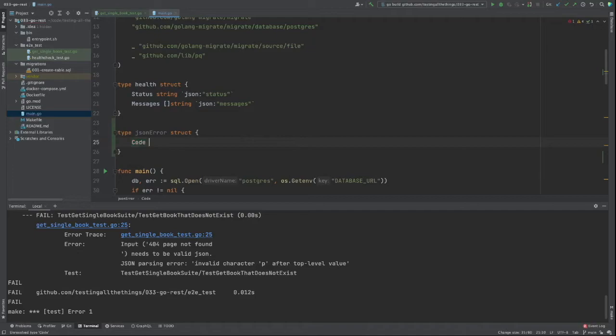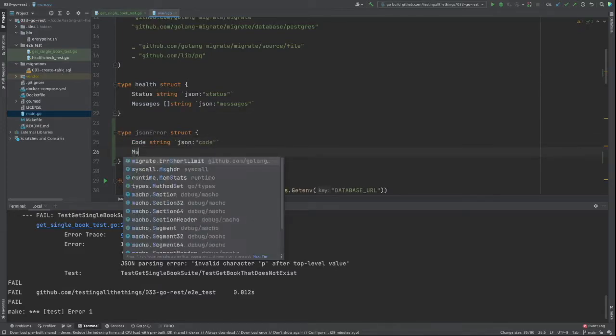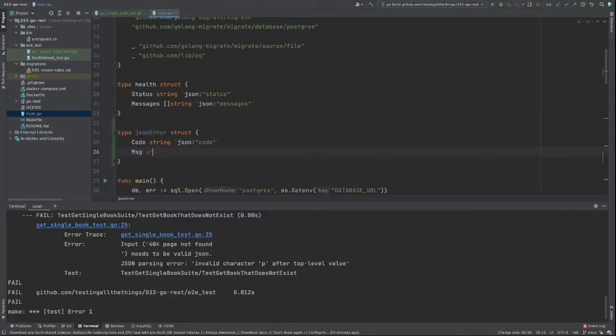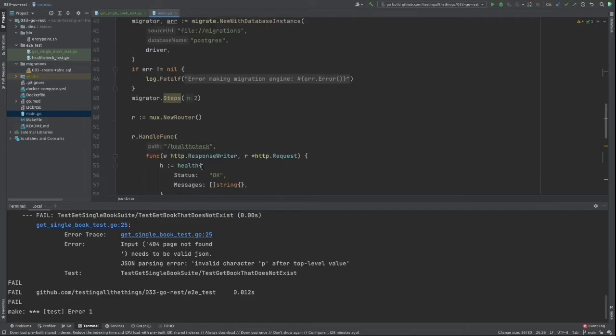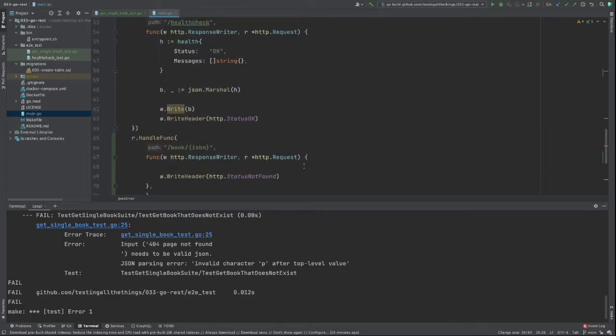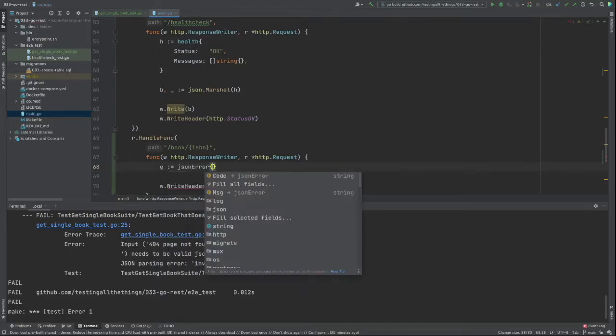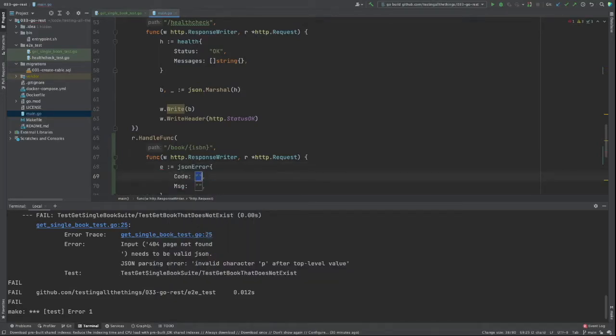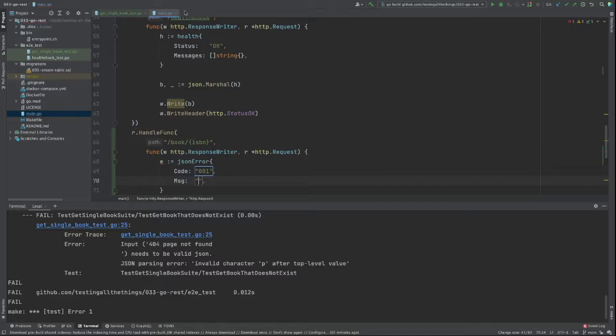Code, which is a string, JSON code, and message, which is also a string, JSON message. Thank you very much. Now we can go back down to our function here, and e equals JSONError, with the fields. Okay, so our code, I believe, was 001 for our first one, and now we need our message.